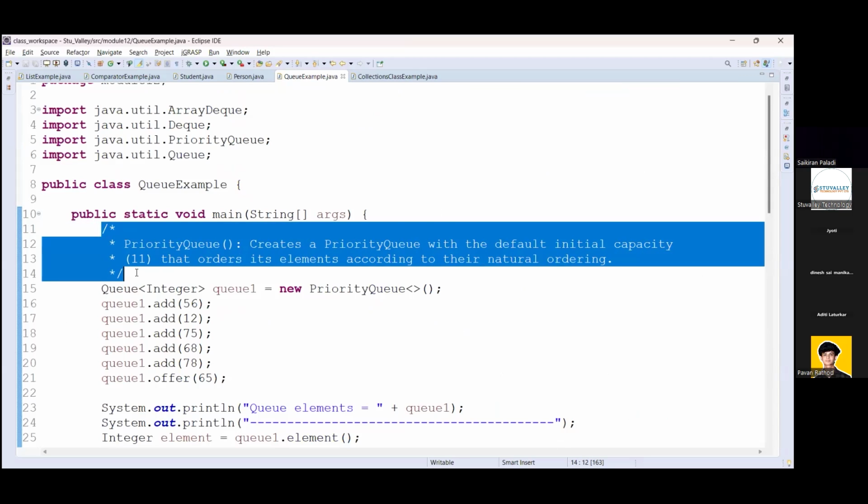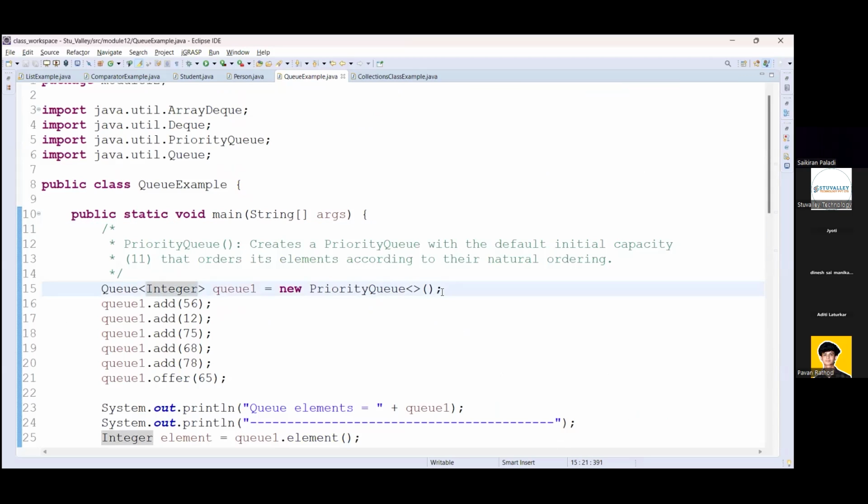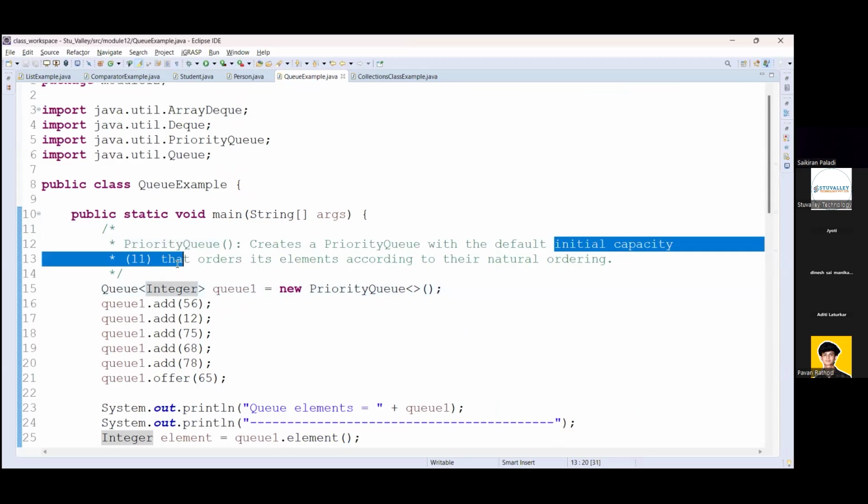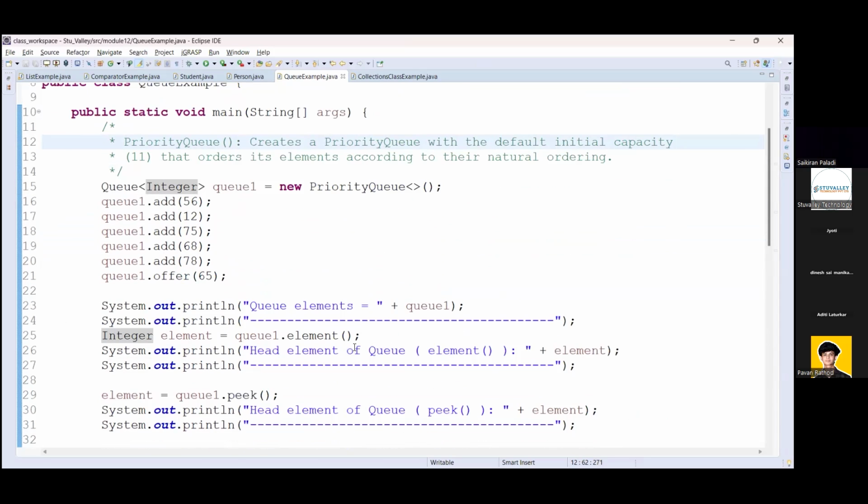This is a priority queue default constructor. Here, the initial capacity of the priority queue is 11. Internally, it uses an array itself. All this data structure uses an array, but those arrays grow and shrink internally. You don't have to do it externally. It will automatically grow and shrink as per the need.